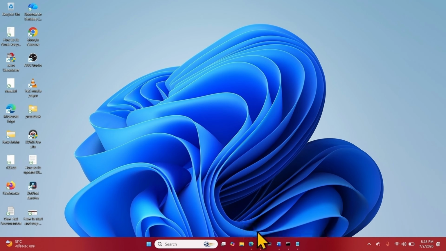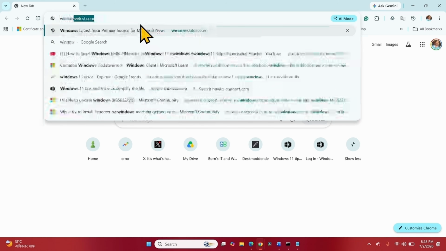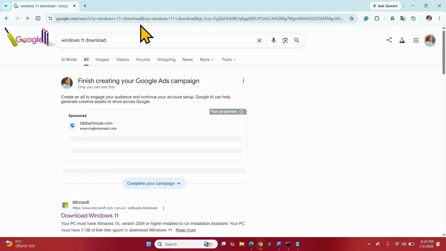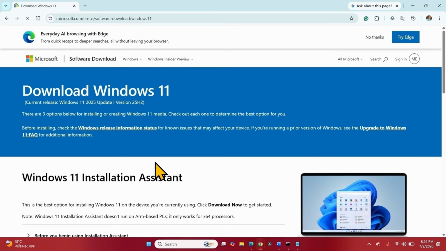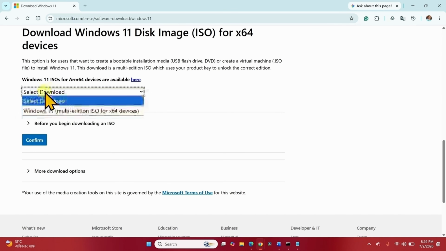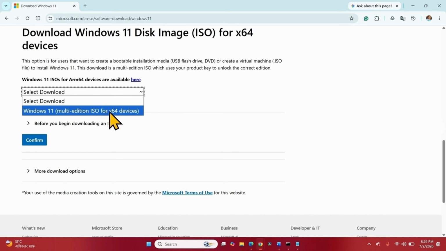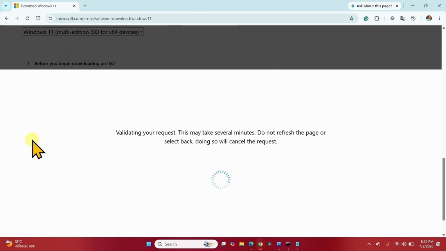For this, launch a browser, type Windows 11 download, press enter, click on this link, download Windows 11, scroll down. In the download Windows 11 disk image ISO for x64 devices section, click on this drop down and select this option if your device is x64 based. If your device is ARM64 based, click on the link here and follow the steps accordingly. For x64 devices, click on confirm.